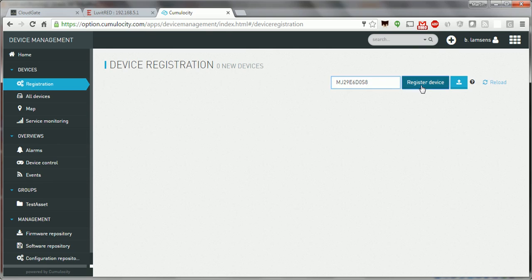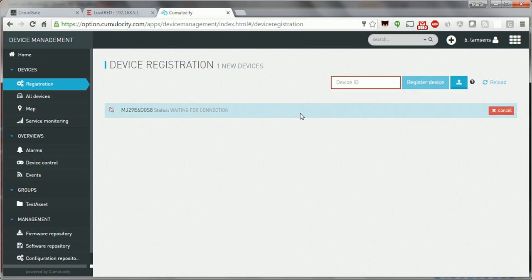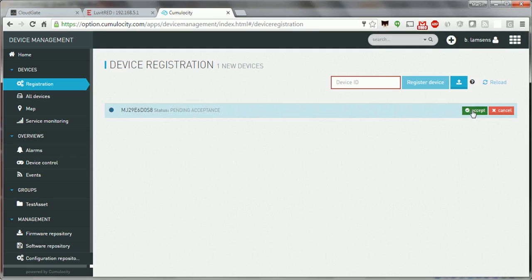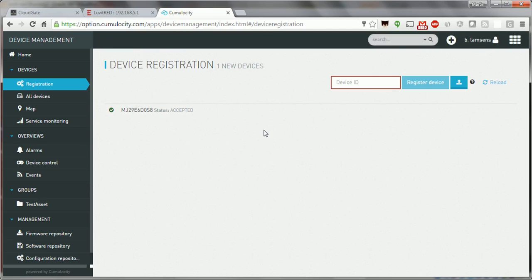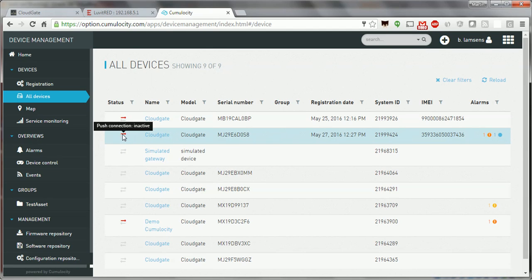So let's try that. Press register device. We see waiting for connection, and now we see pending acceptance. We press accept, and the next time that the CloudGate checks in, it will not only update those credentials, but it will also create its device inside the device inventory. And here is the device that's been created. It hasn't yet updated the status. The server takes a little while to update the status, but it is now connected.